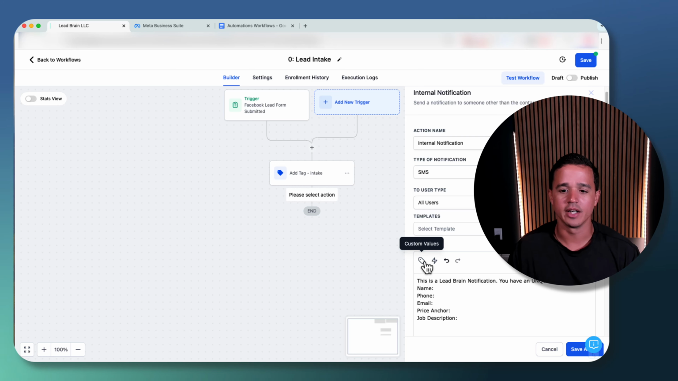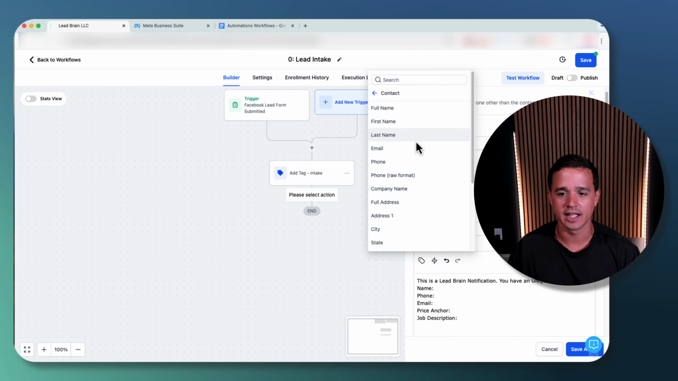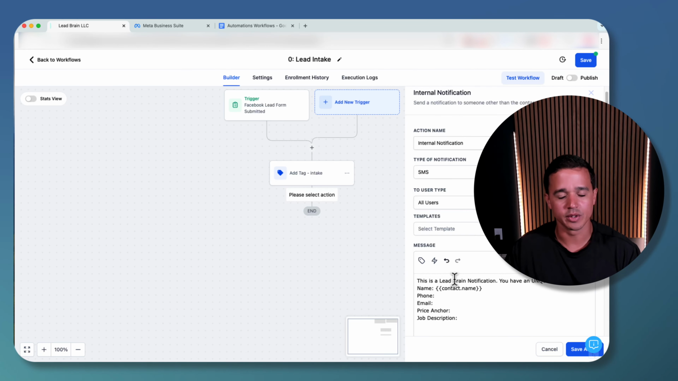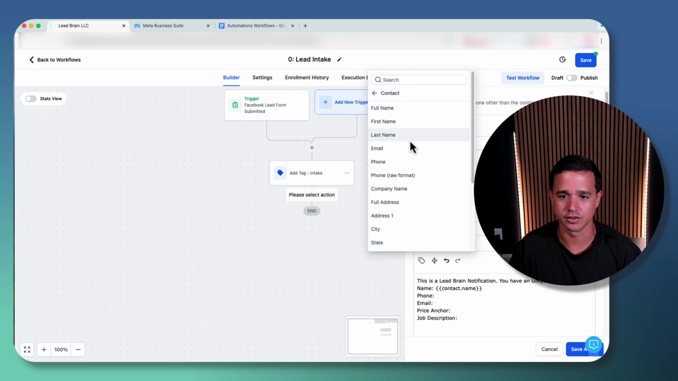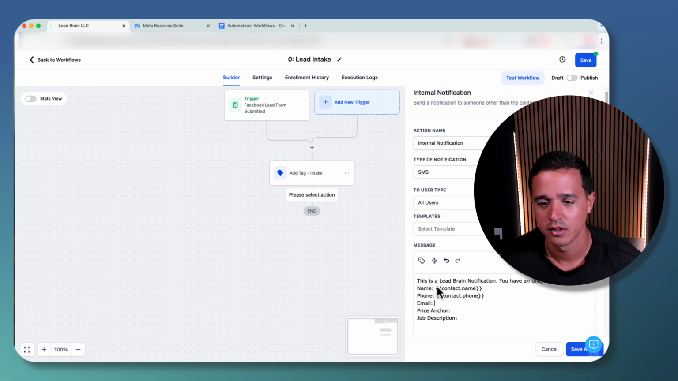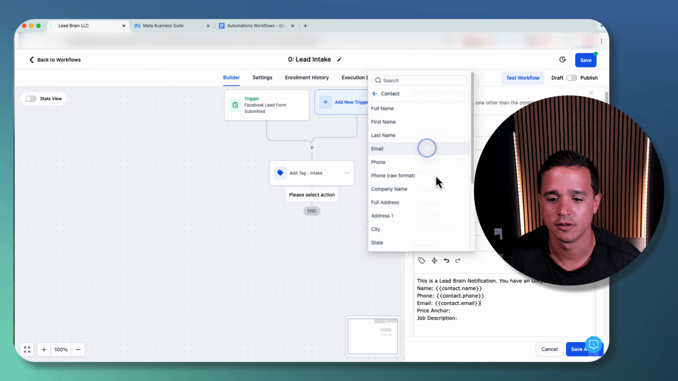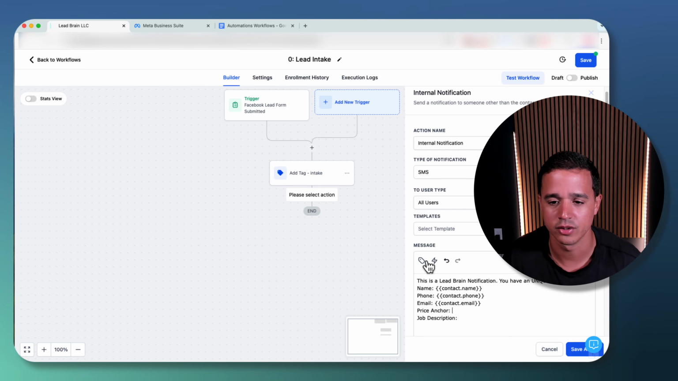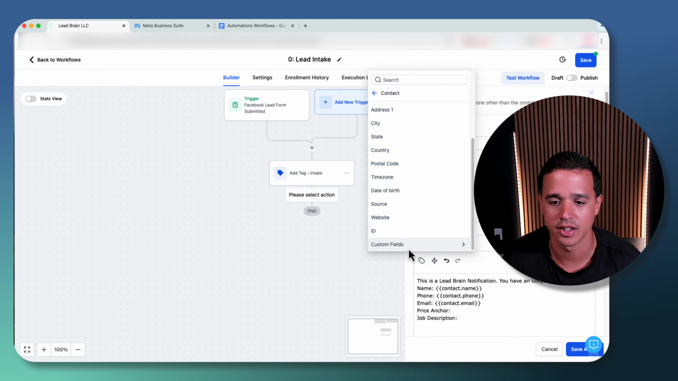So we're going to go ahead and click this little tag up here where it says custom values. And then we'll search contact and we'll say full name. So what that'll do is replace this little squiggly bracket section with the contact's full name. So if the contact's name was John Doe, it would say John Doe in here. We're going to do the same for the phone number, the email, and all the other fields. So we have a phone number here. We have an email.